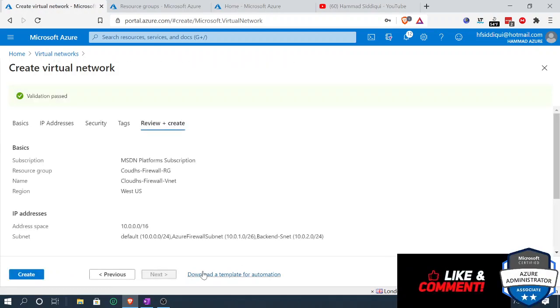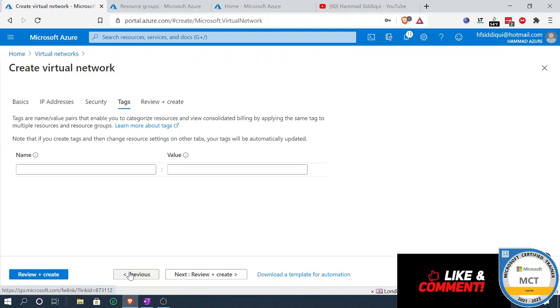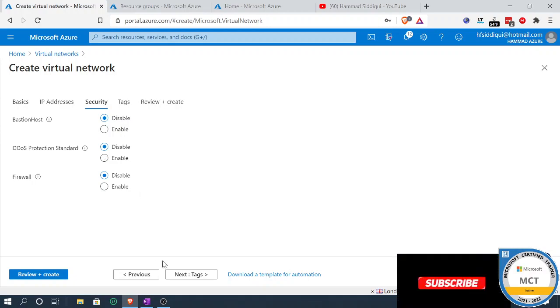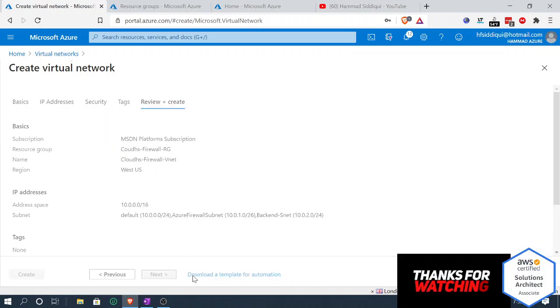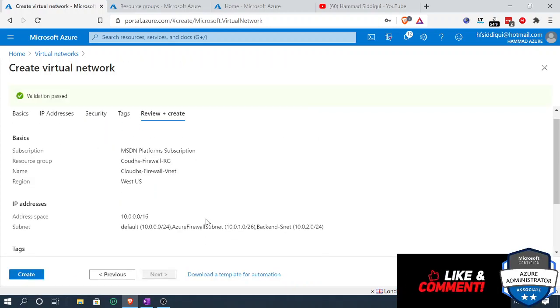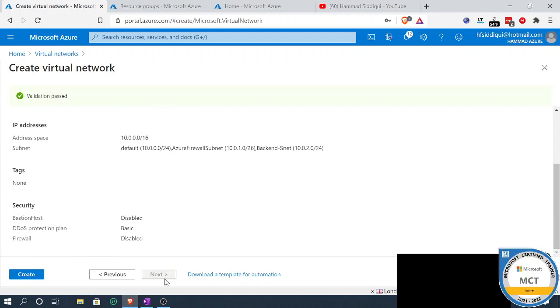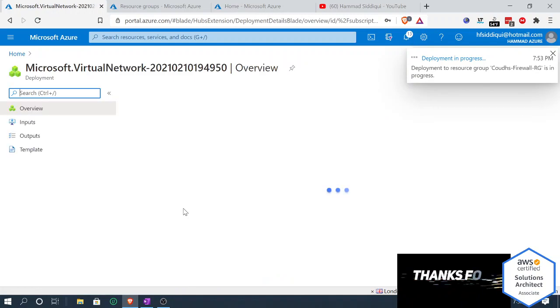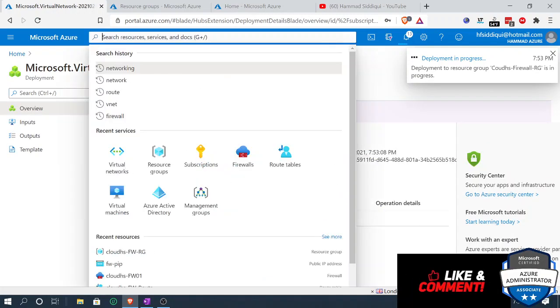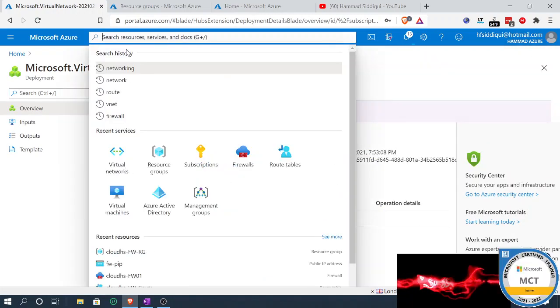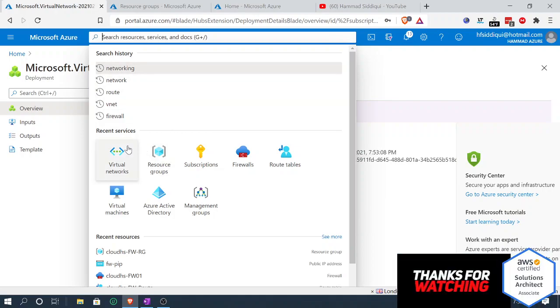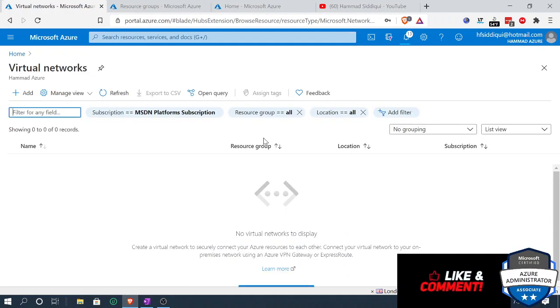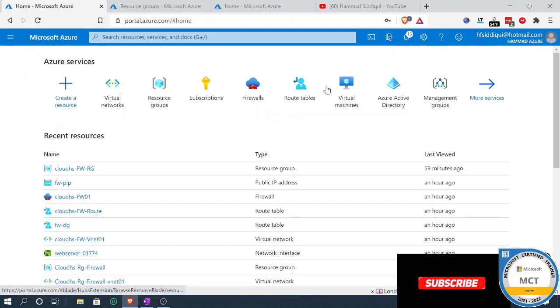Next. Actually, Bastion host, that's good. Next, and we'll hit create. So while it does that, let's go to our virtual machine, and then we will deploy a virtual machine, and this will be in the backend subnet.